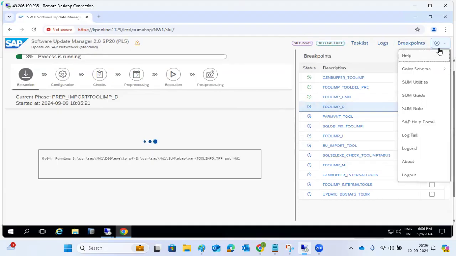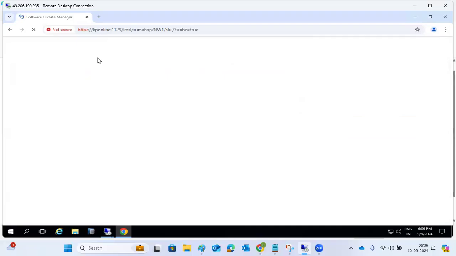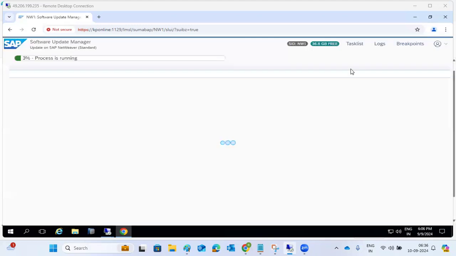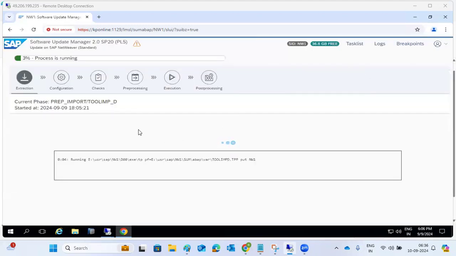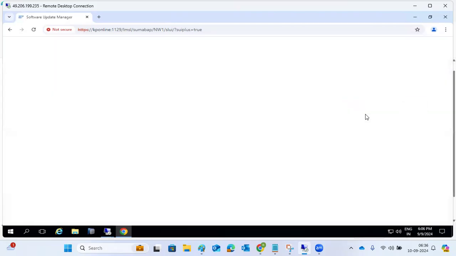Here if you see the color scheme, if you want to change the colors to different themes, you can keep different themes on the screen. We can set it here. Now see some different theme here. Then we go to the different theme. Let's see what will happen.